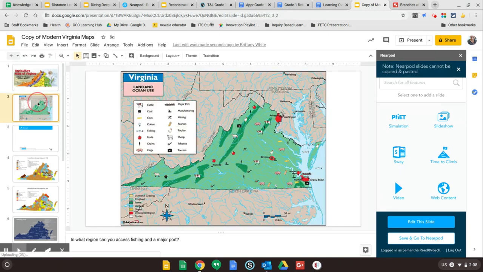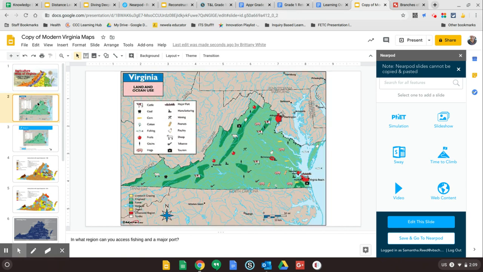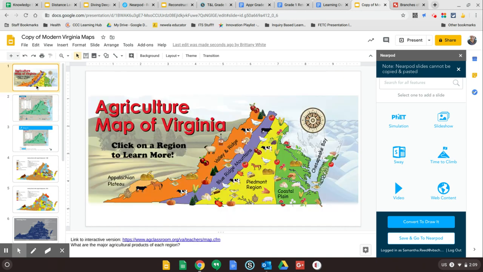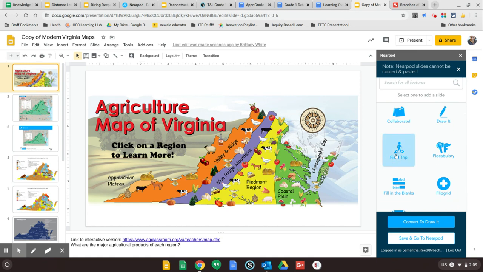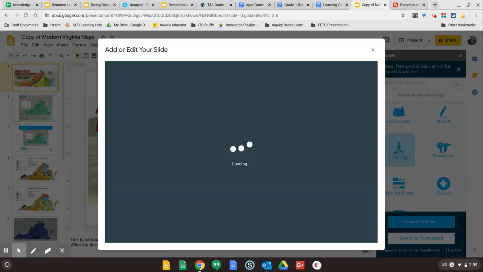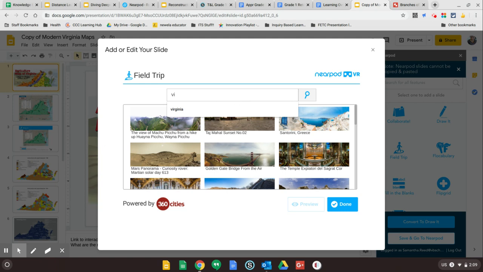Now, if I wanted to just add a slide for a question, for example. So if I'm on my title and I wanted to kind of immerse them into Virginia, so I want to maybe add a field trip icon. So in here, these are all my interactive Nearpod features. I can make a field trip. This will give my kiddo a 360 view of whatever I am taking them in. Of course, I want to take them to Virginia.